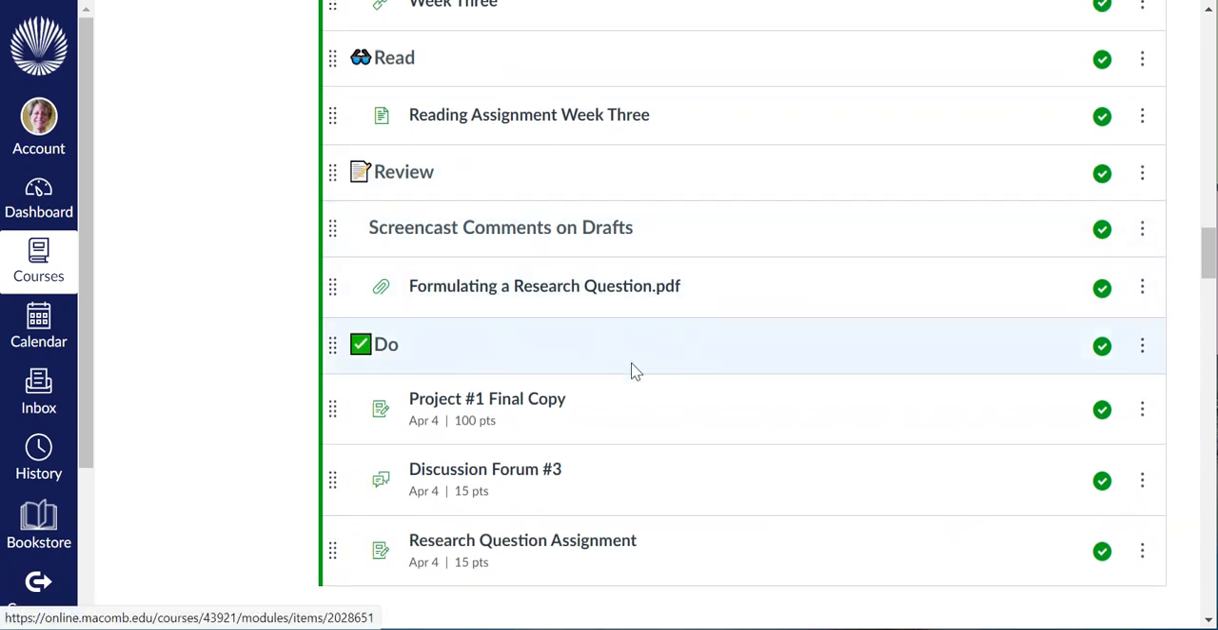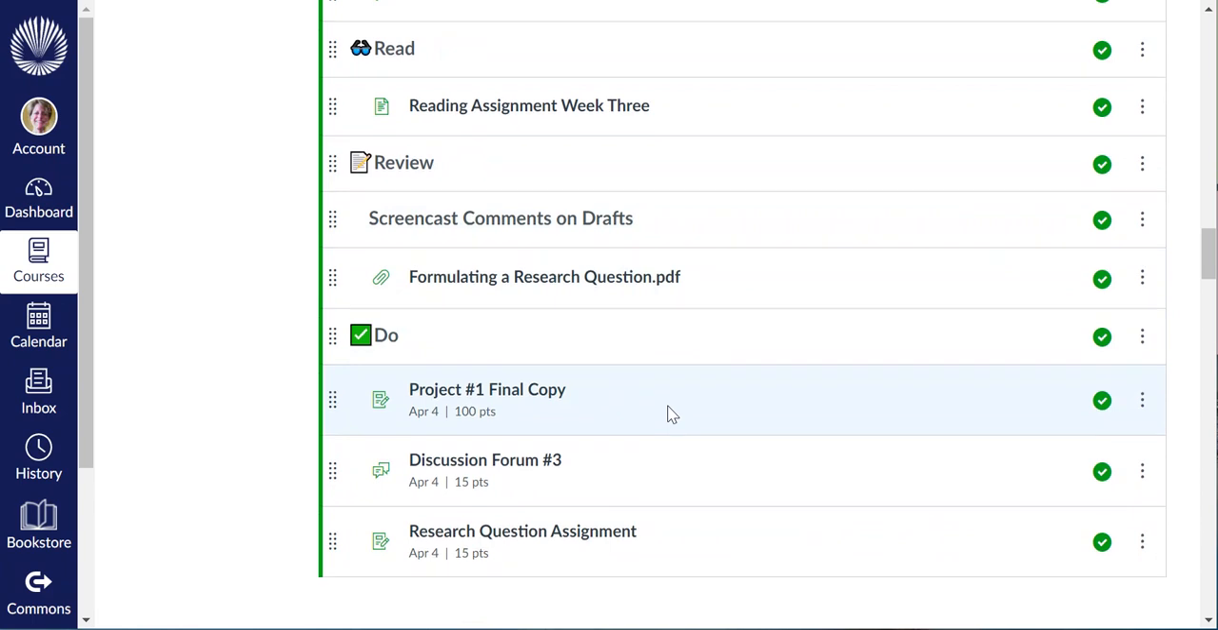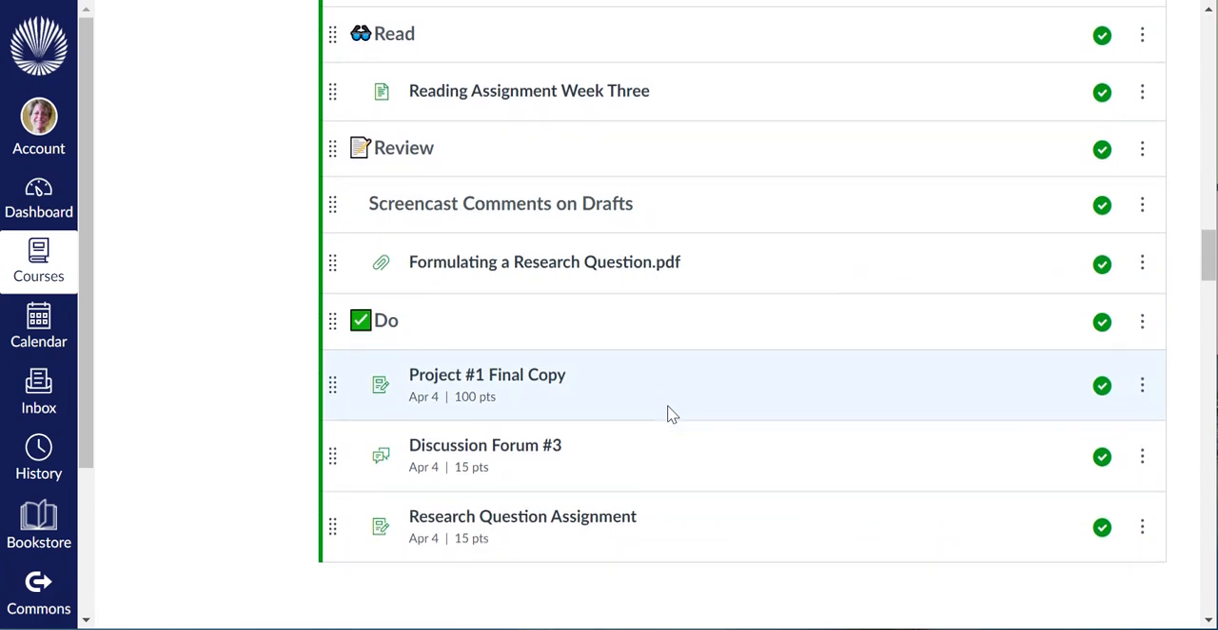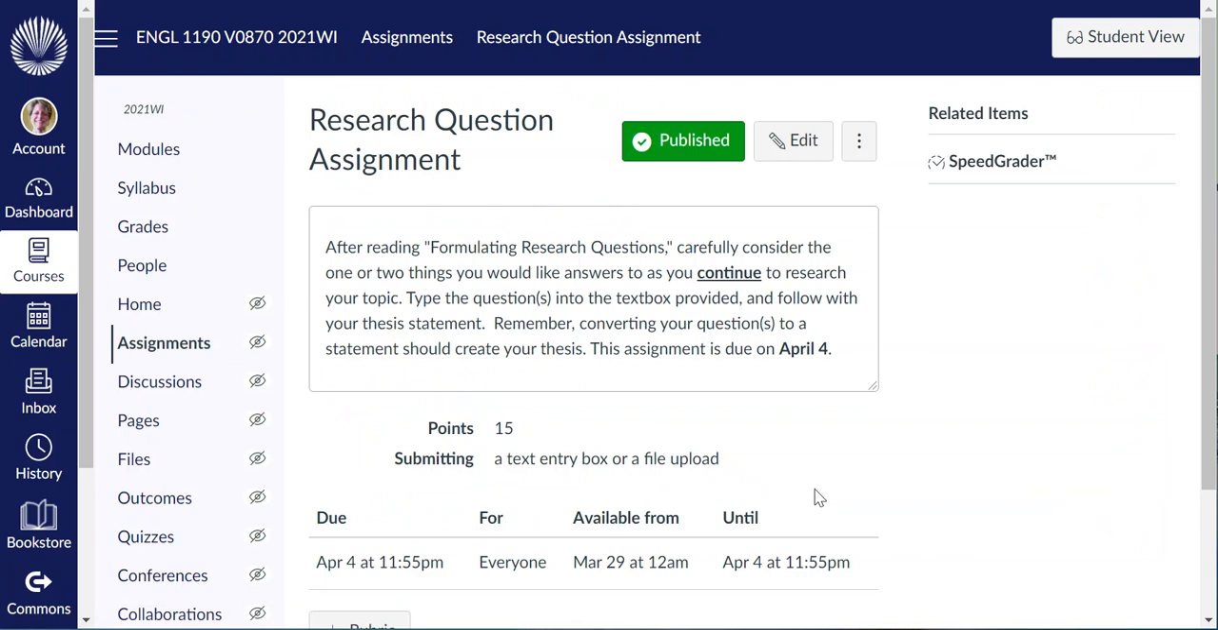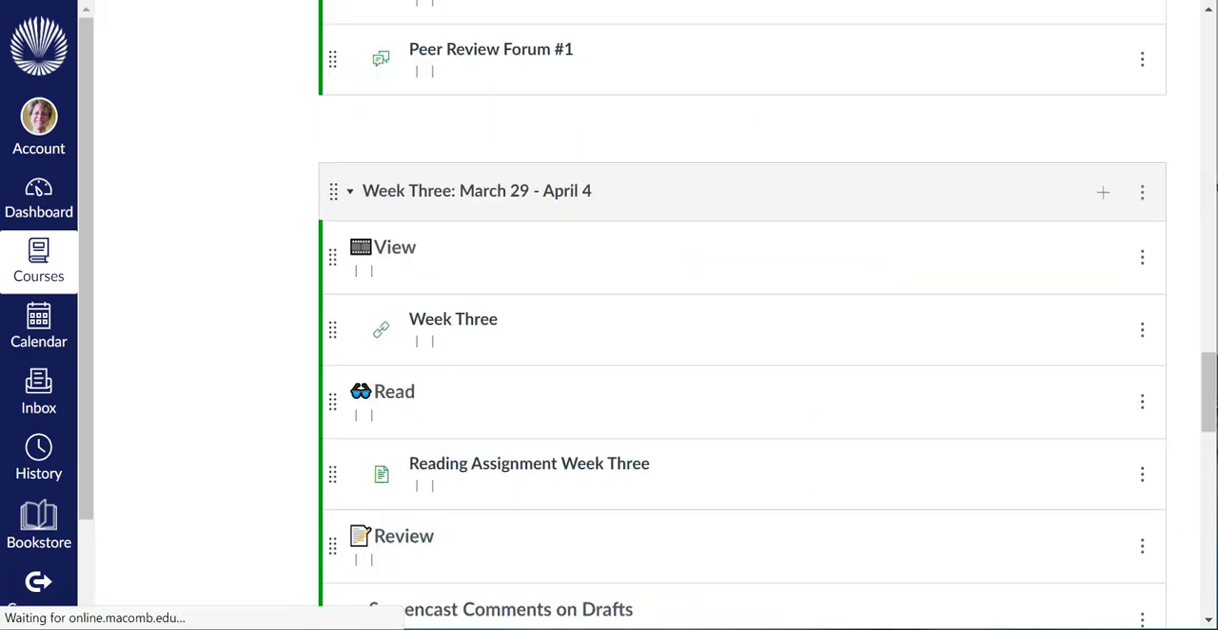So what you're going to do is, like I said, you'll turn in that project number 1 final copy when you're ready and you feel that it's revised to the extent you're going to revise it. You're going to submit your research question. If you open up that link, you're just thinking about 1 or 2 things you would like answers to as you continue your research. So what is driving, what is that kind of taking from that topic journal question and fine-tuning it so it's a question that your research can answer.